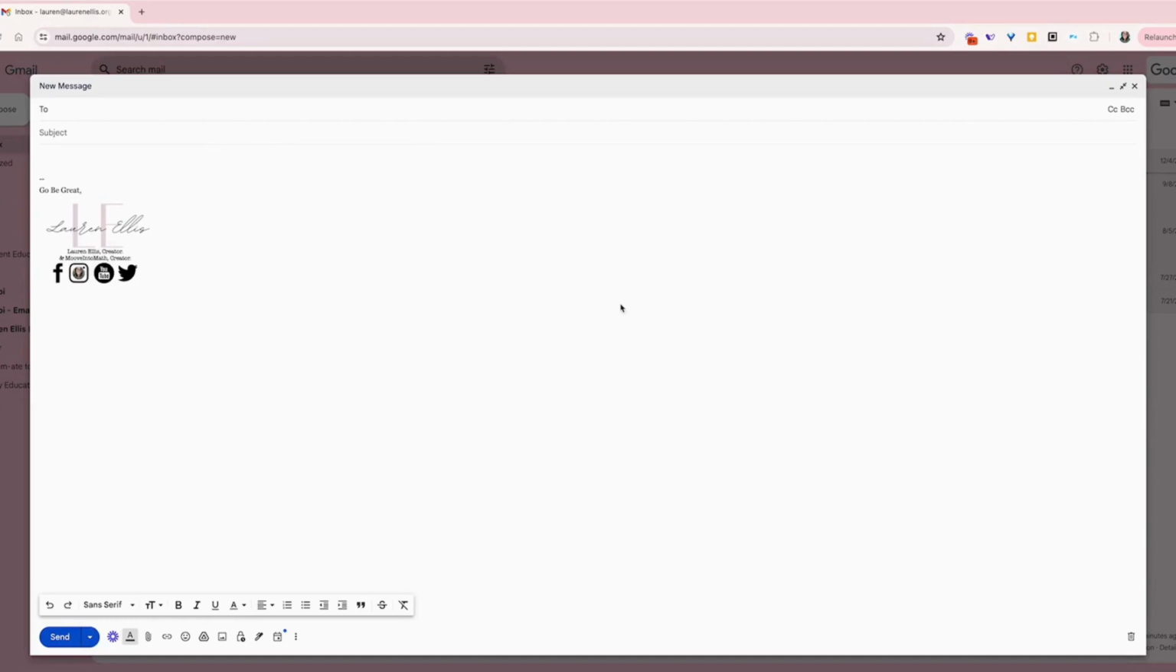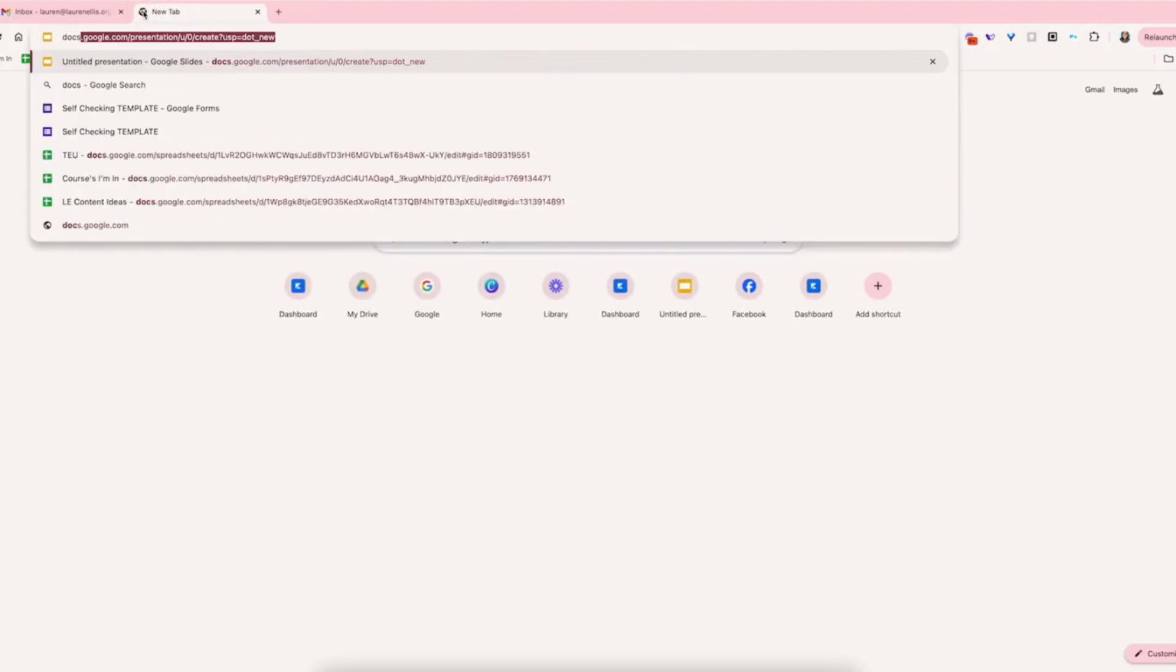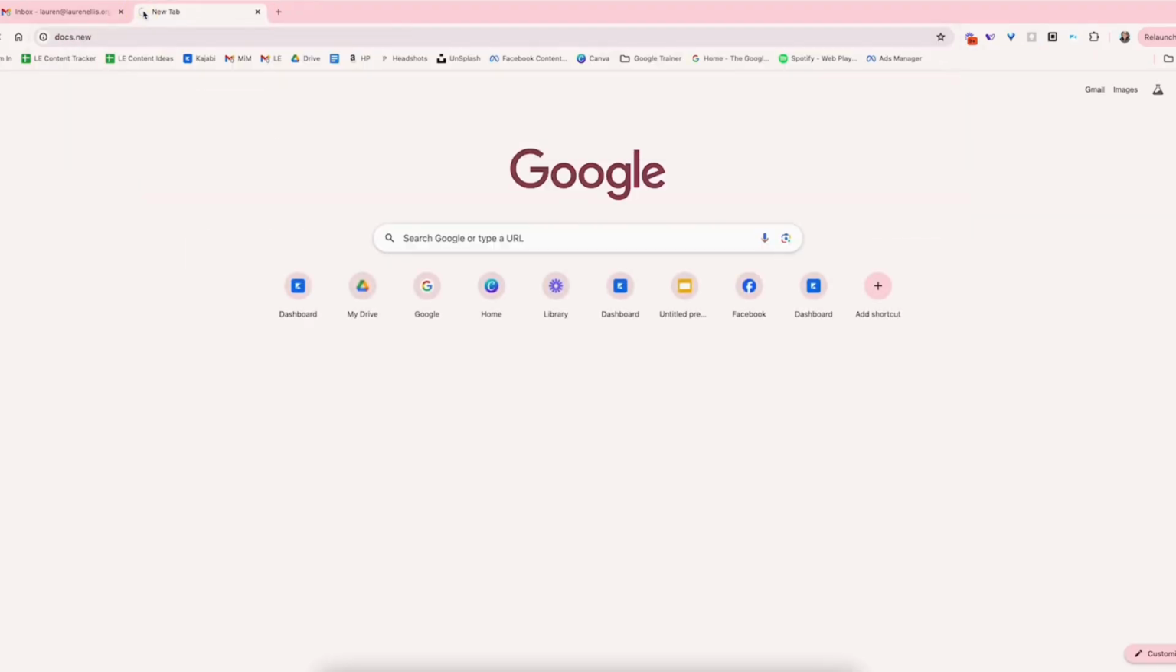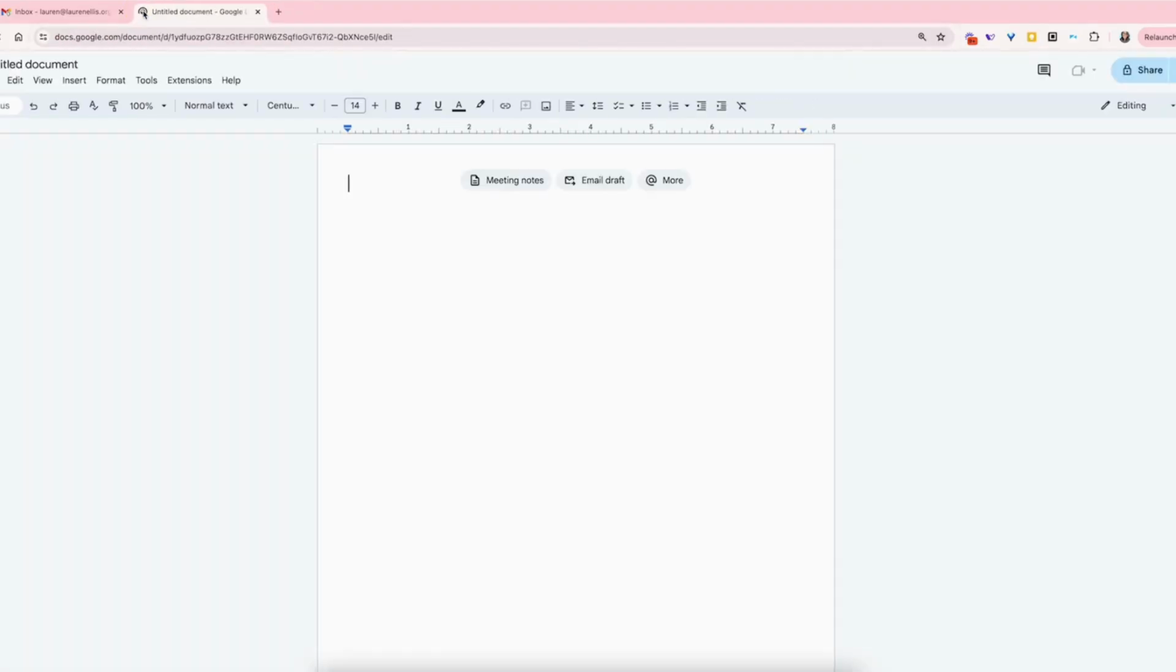signature look something like this with clickable icons. Let's take a look on how to do that. We're going to go to docs.new, and that's going to bring us up to a brand new presentation.